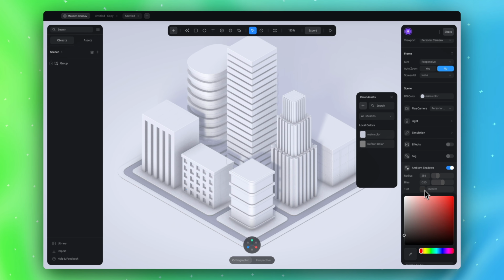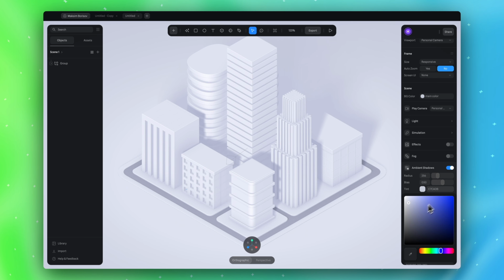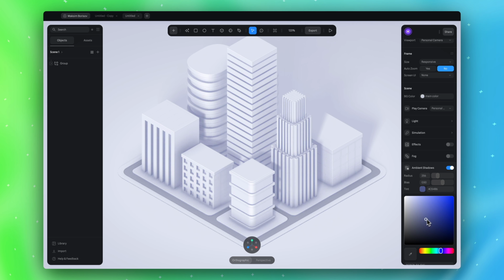First of all, we need to manage color for the ambient shadow. We can select our main color and then unlink this color, and then we need to move in this direction, not too blue, not too black, like this, right? You see, because we have a little blue on our background and a little blue on our material of building, we also need to have a little bit of blue for our ambient shadow. So I think, well, something like this.